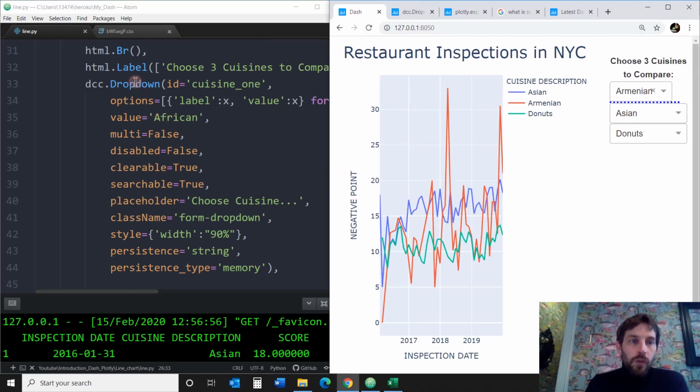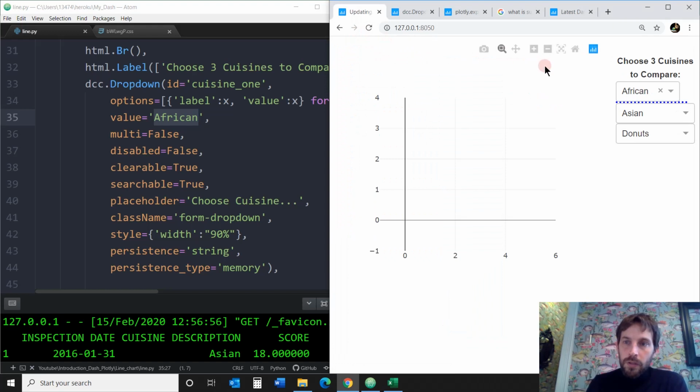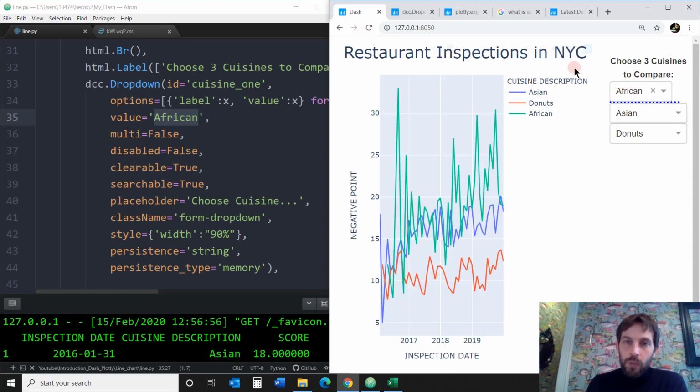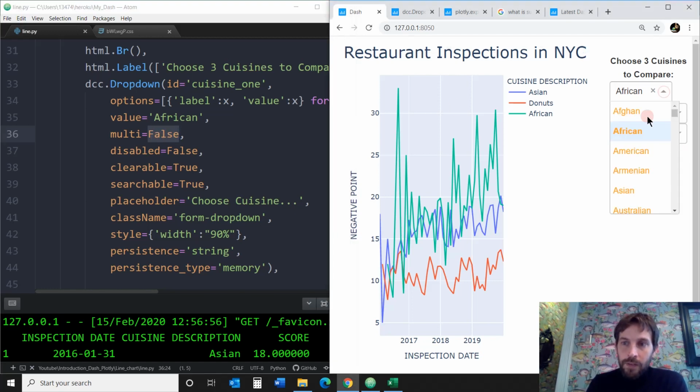Okay, so inside the drop-down, we have different properties. Options we already went over. Those are the options of the drop-down. Value means that this is going to be by default the first value that pops into the drop-down, African, as we load the page. This is the first drop-down, so everything you're going to see here refers to this first drop-down, not the second or the third. Multi means false, means that I'm not allowing the user to choose 2 or 3 or 4 values. I'm just allowing them to choose one. So if they choose African, that's the only thing that's going to come up. They can't choose multiple values.